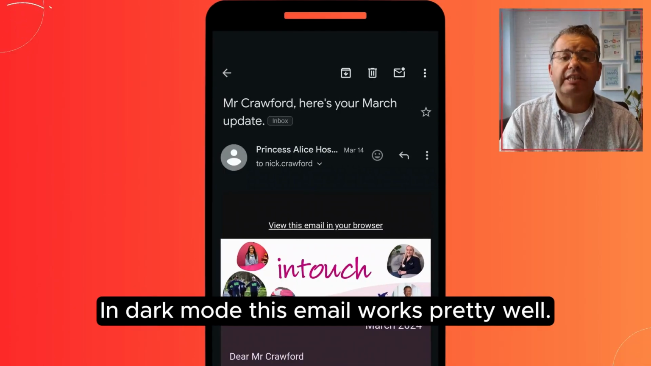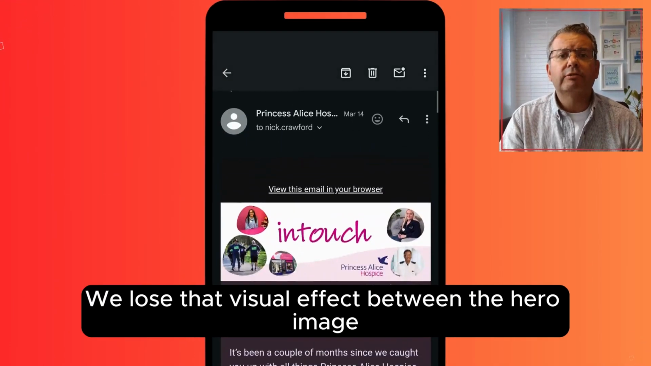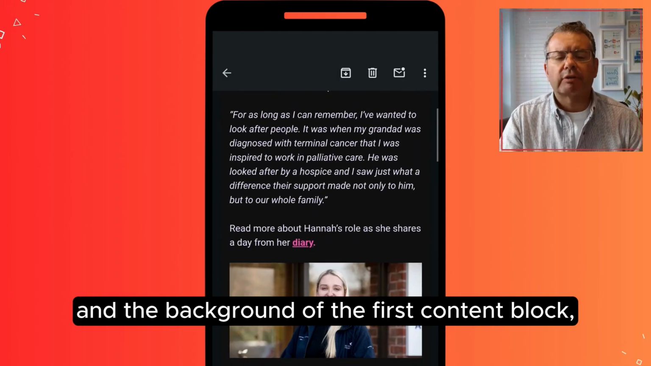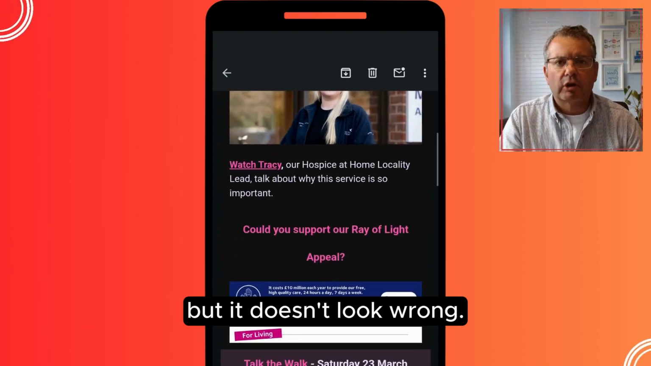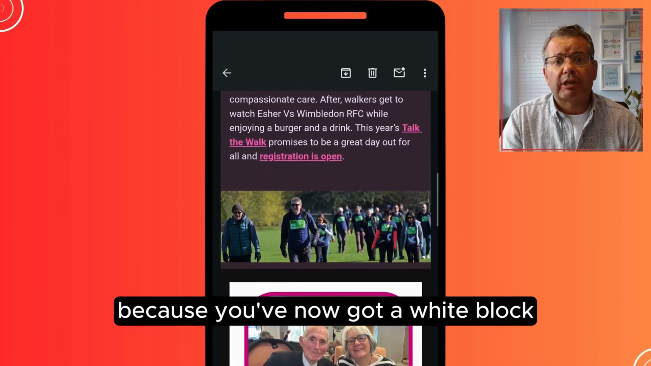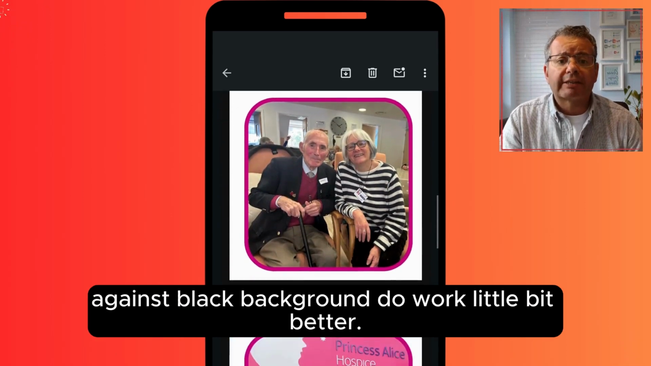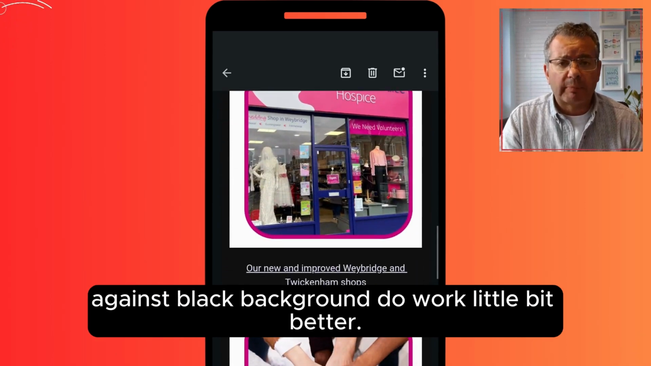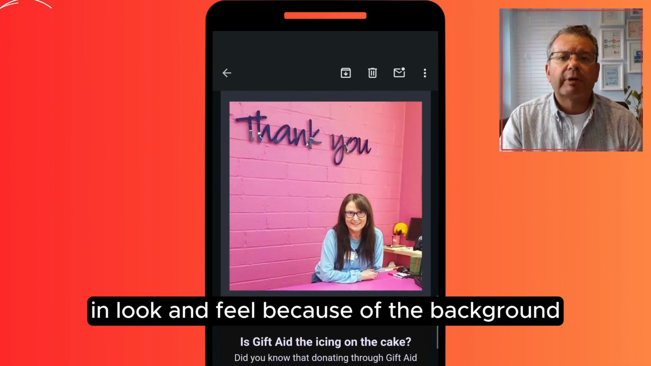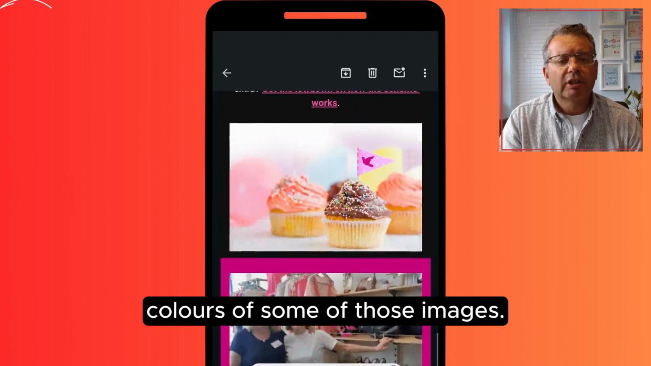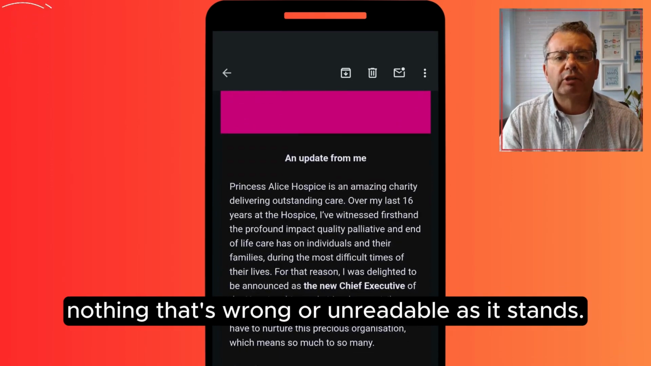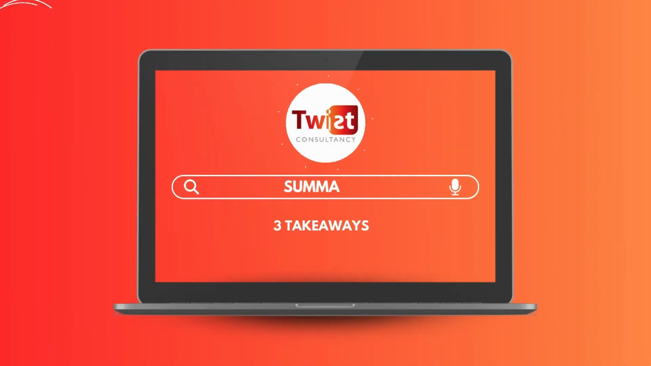In dark mode, this email works pretty well. We lose that visual effect between the hero image and the background of the first content block, but it doesn't look wrong. And actually the separators, because you've now got a white block against a black background, do work a little bit better. The only downside is it's a little blocky now in look and feel because of the background colours of some of those images, but overall nothing that's wrong or unreadable as it stands.